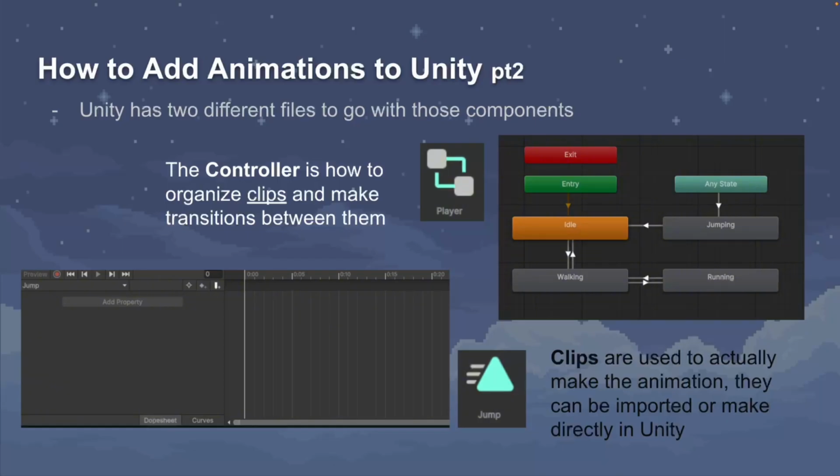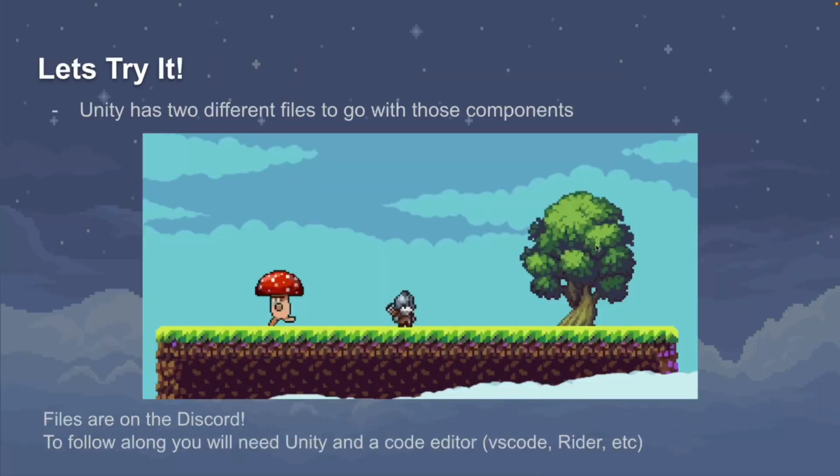The animation clip is actually what's responsible for animating. So it's more the traditional timeline with keyframes, and you can kind of decide how your animation will work. And we'll also look at that, and we'll get to make our own animation at the end. But those are all the basic features for animating, and now we're going to get started.